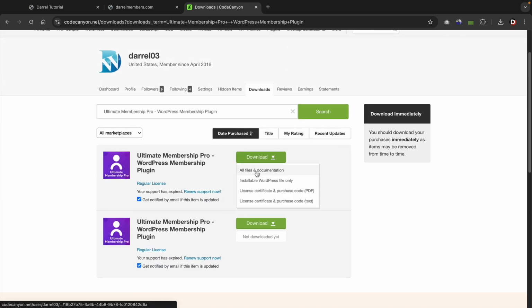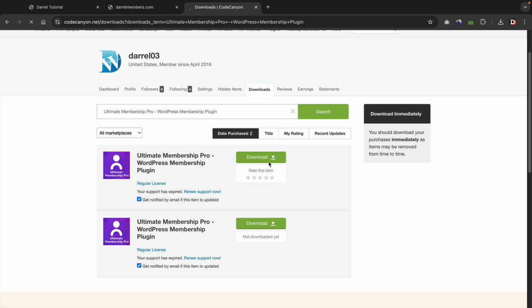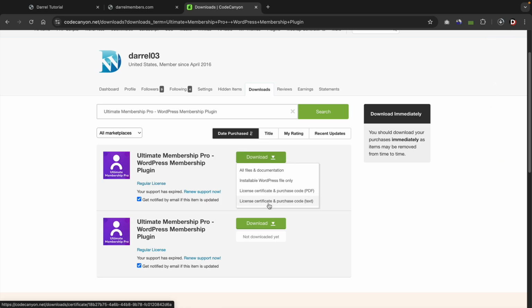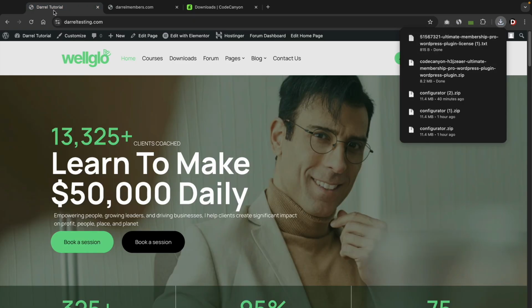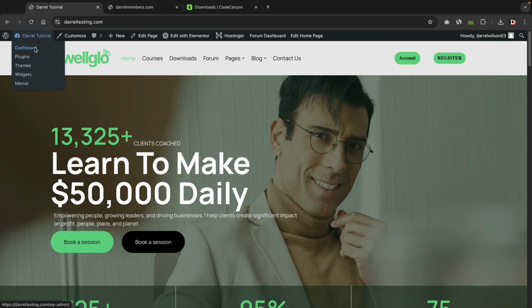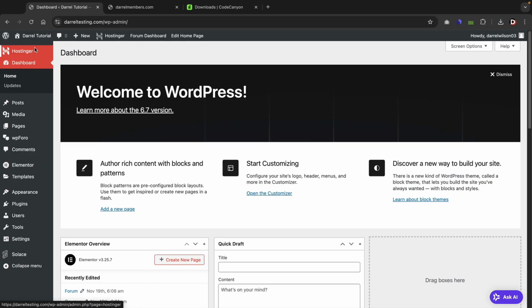So you'll first go ahead and download the plugin, right? You'll also need your license code. So make sure that you do grab this text right here. All right. You'll need that license code. And once you download it, you're going to go back to your website. Let's go back to our dashboard, and now we're going to upload that plugin.